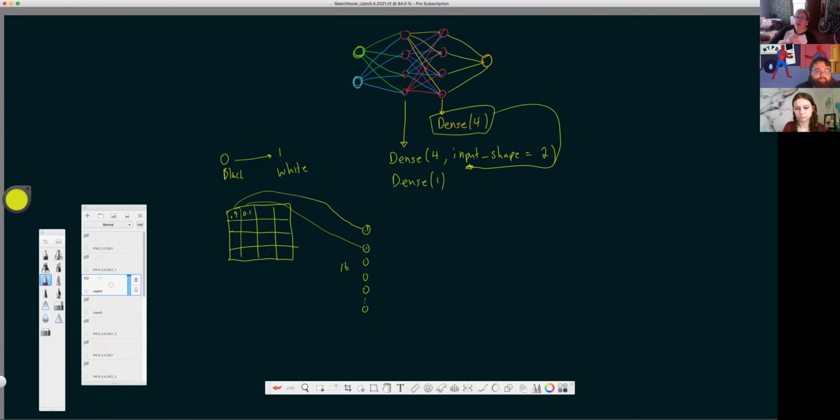Okay. So what we're going to do, besides just answering more questions about networks, is look at the number classifier code in a little more detail.